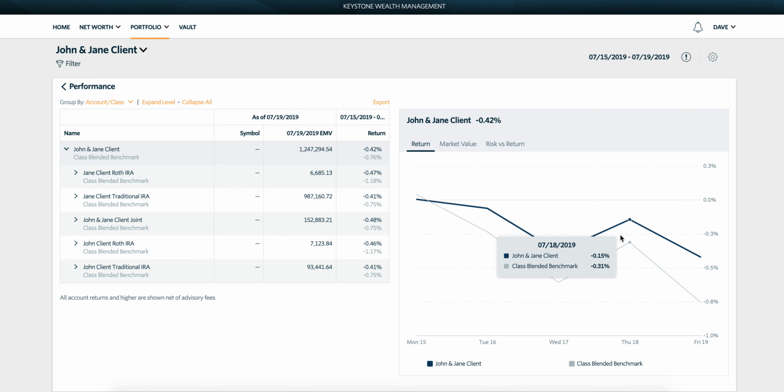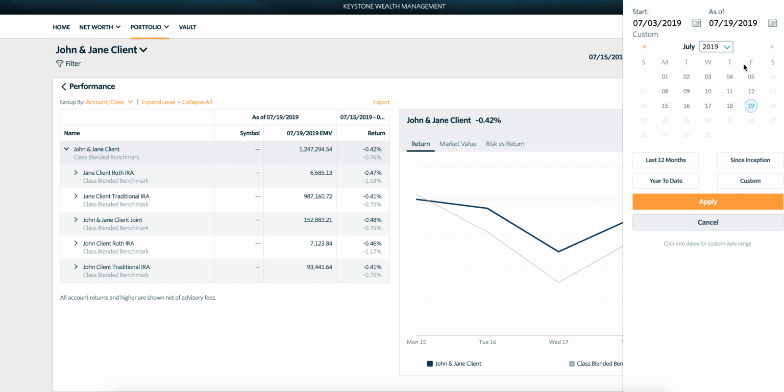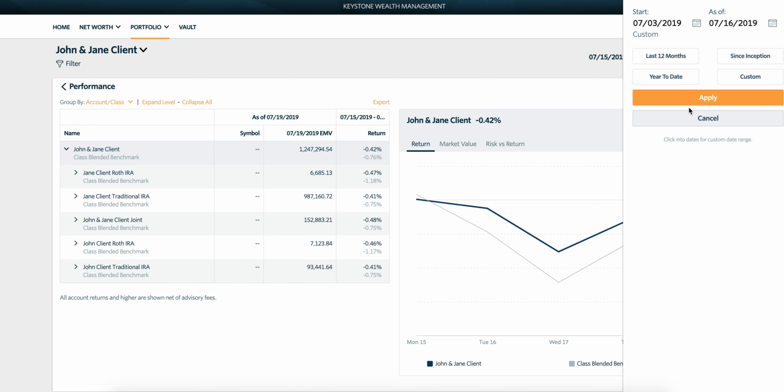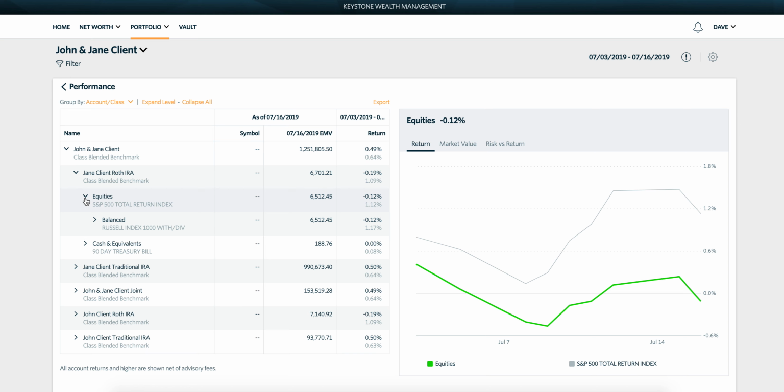And you can look at one particular day. You don't have to start it as of July 19th. You can say, well, I really want to go back here, and I want to look at July 3rd, and I want to compare that to the 16th, for one reason or another, and you can see how it performed, again, how it performed compared to the benchmark and whatnot. And again, just like before, you can expand any one of these out that you want, and you can see specifically how their individual holdings did compared to the index instead of having to rely on an overall portfolio view.